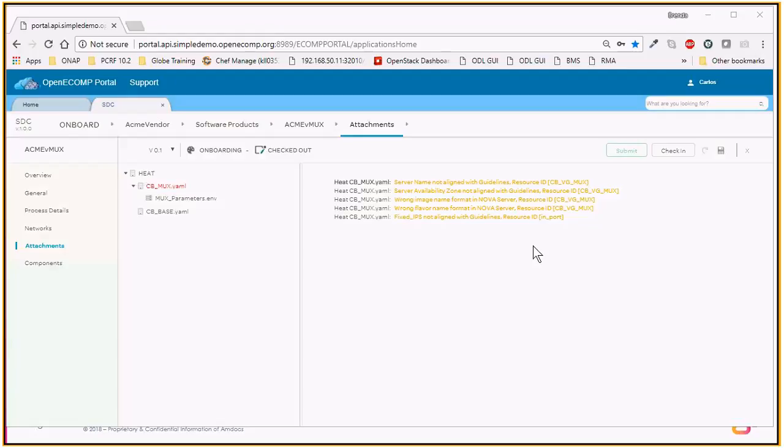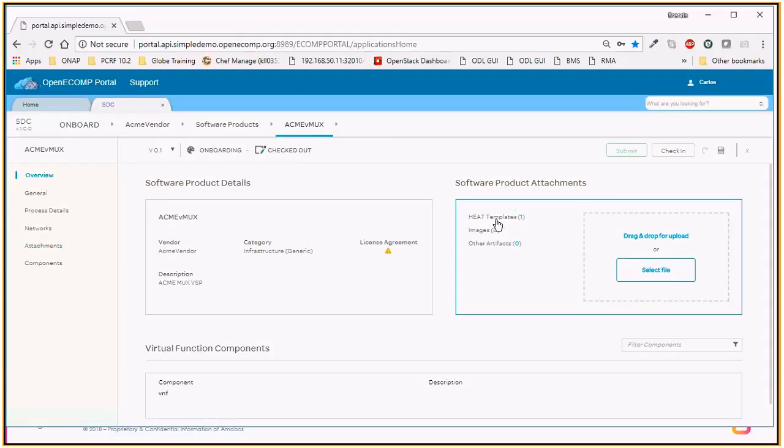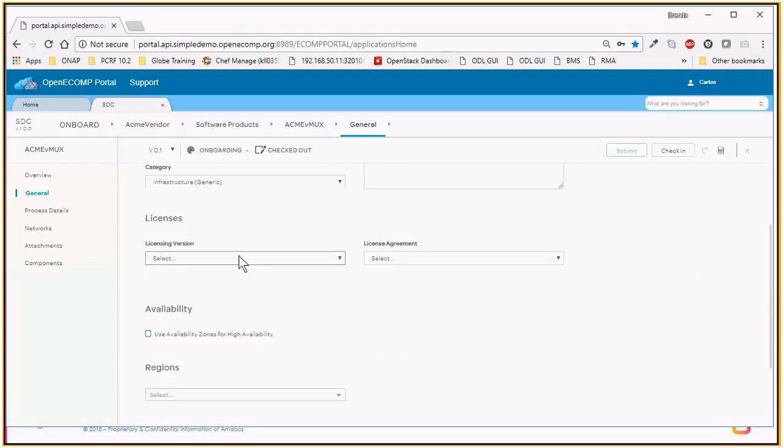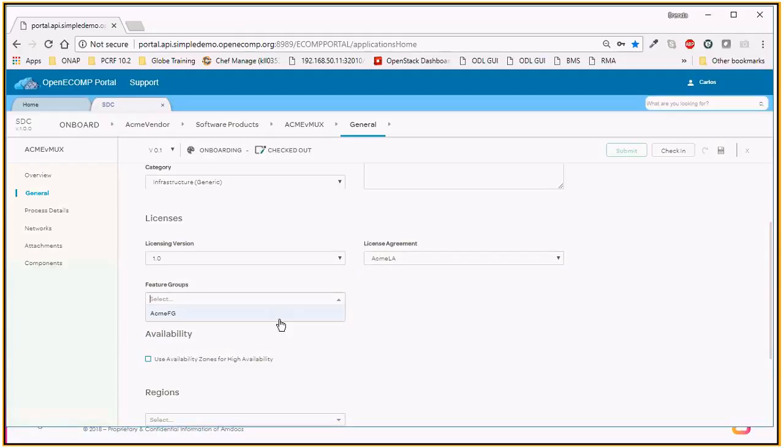All right, so we've uploaded our artifacts. You can see we've got one heat template. There's another exclamation mark. We have to associate this with a license agreement. So as I said, this just says how are we going to measure how much use this VNF is getting in the network. I have a predefined license agreement for Acme, so we're just going to use the default one, and I think it's based on counting a certain number of tokens.